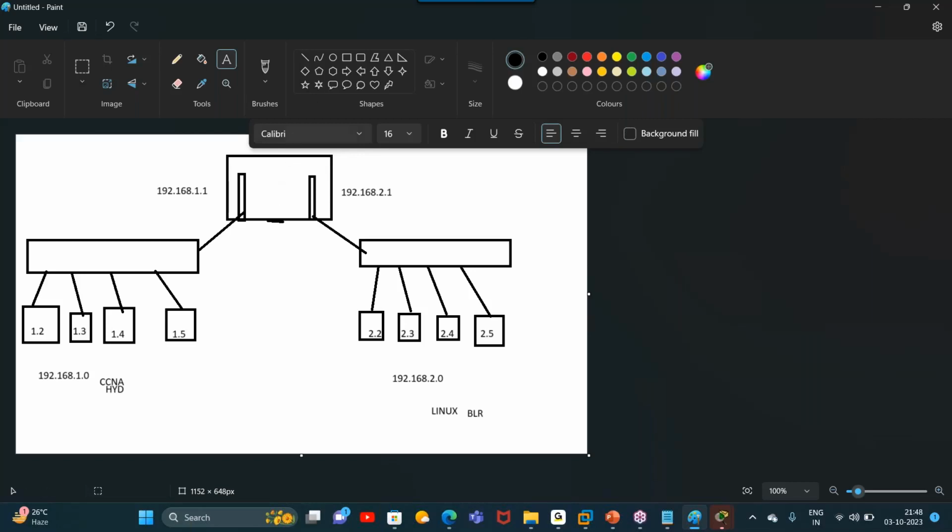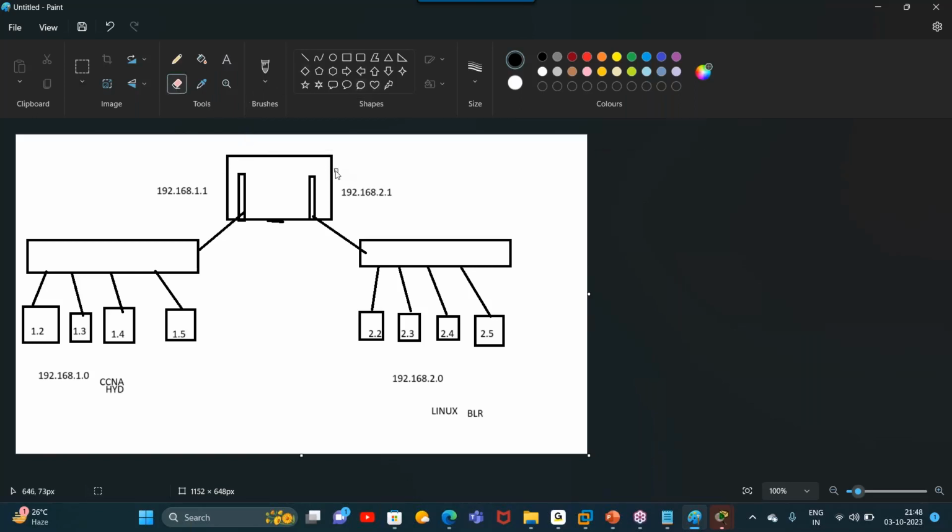So what do we do here? When your networks are more than 100 meters apart, we cannot go with a software router. So there we use a hardware router. In that scenario, we go with a hardware router.